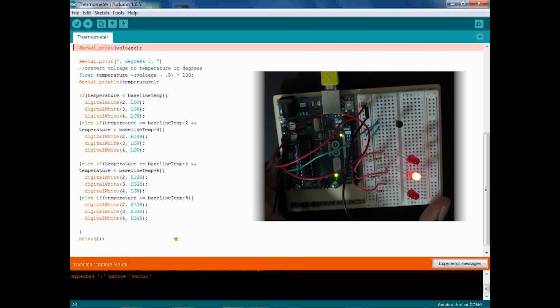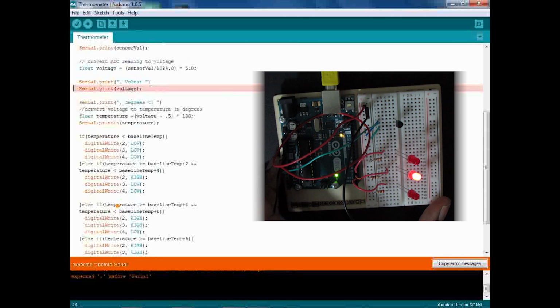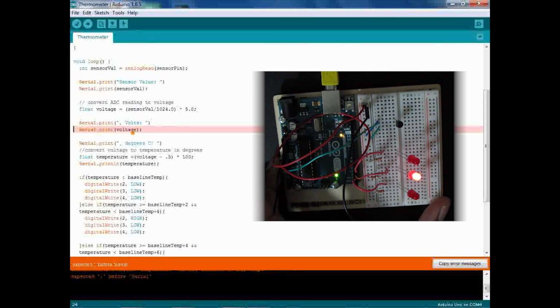The first thing I notice is I get an error, and it's indicating that there is a semicolon missing before one of the serial functions. You see it is highlighted here. So the line before this is missing a semicolon. Let's see if this works.